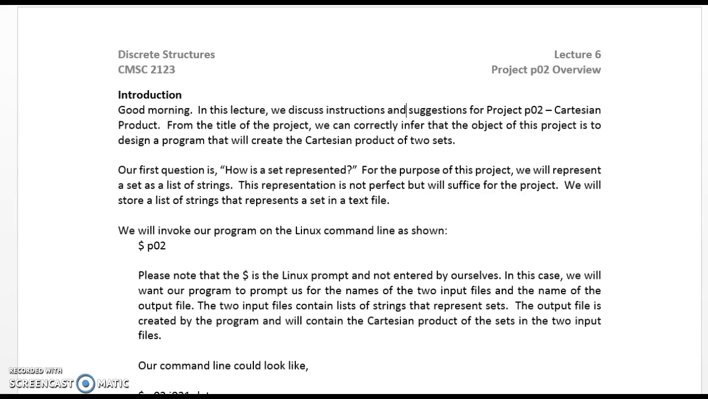Our first question is, how is a set represented? For the purpose of this project, we will represent a set as a list of strings. This representation is not perfect, but will suffice for the project. We will store a list of strings that represents a set in a text file.